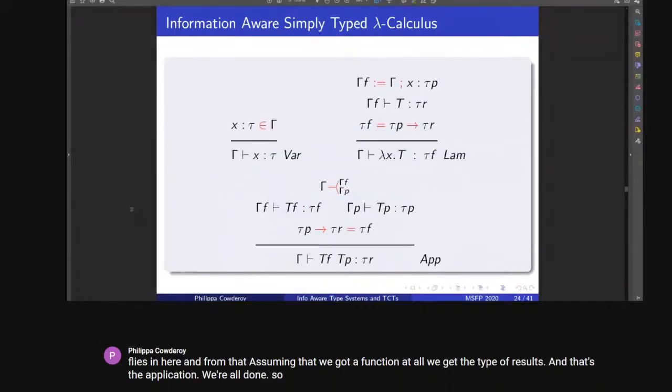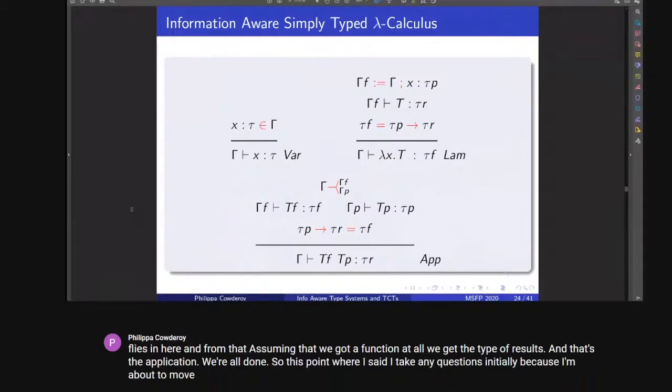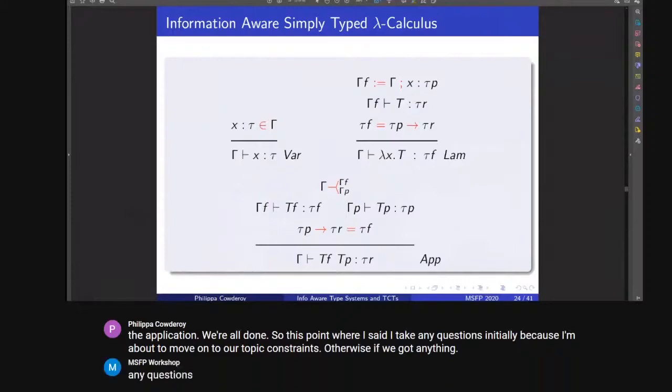So this is the point where I said I'd take any questions initially, because I'm about to move on to telescopic constraint trees otherwise. Have we got anything? Any questions for Philippa? Seeing if there's any online.